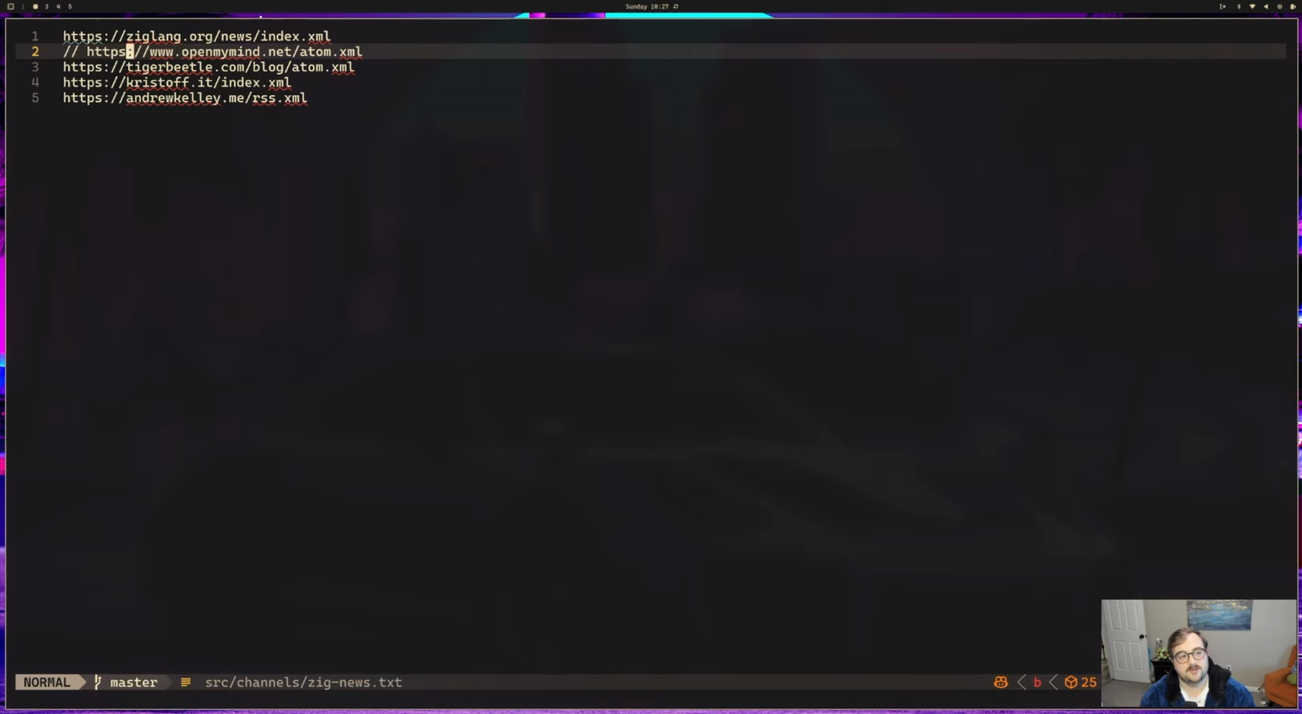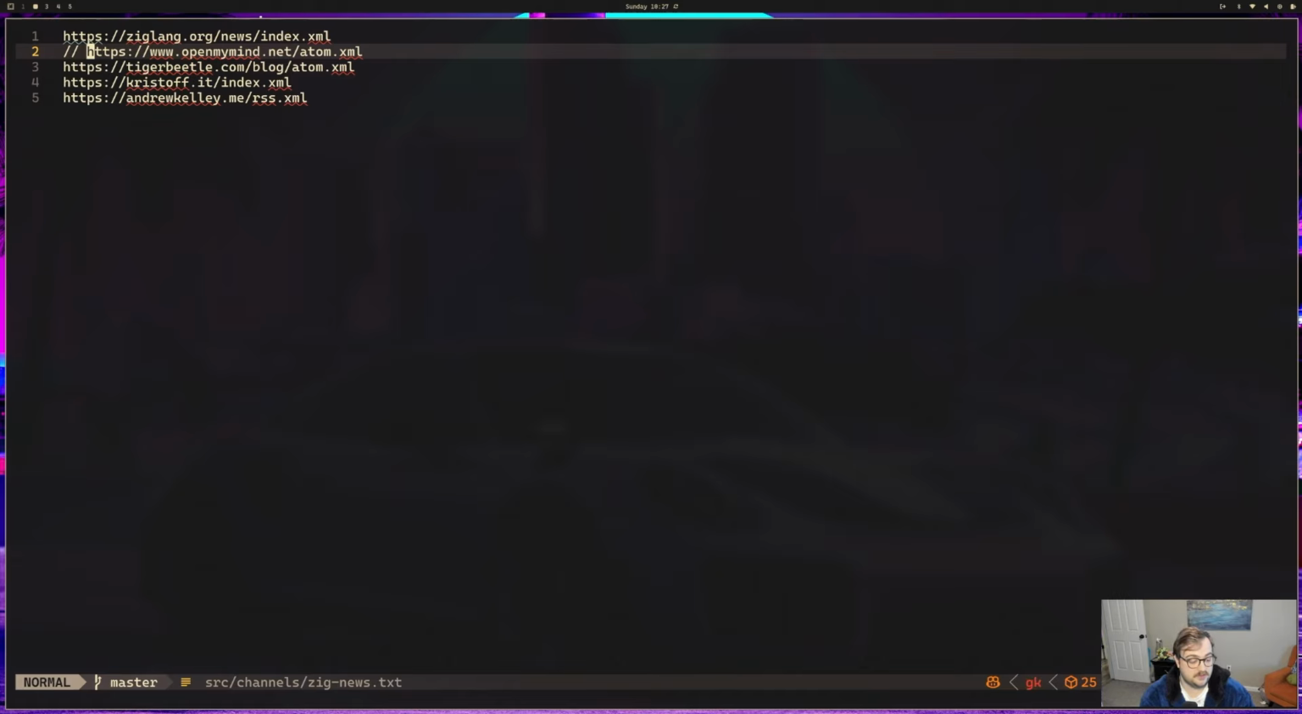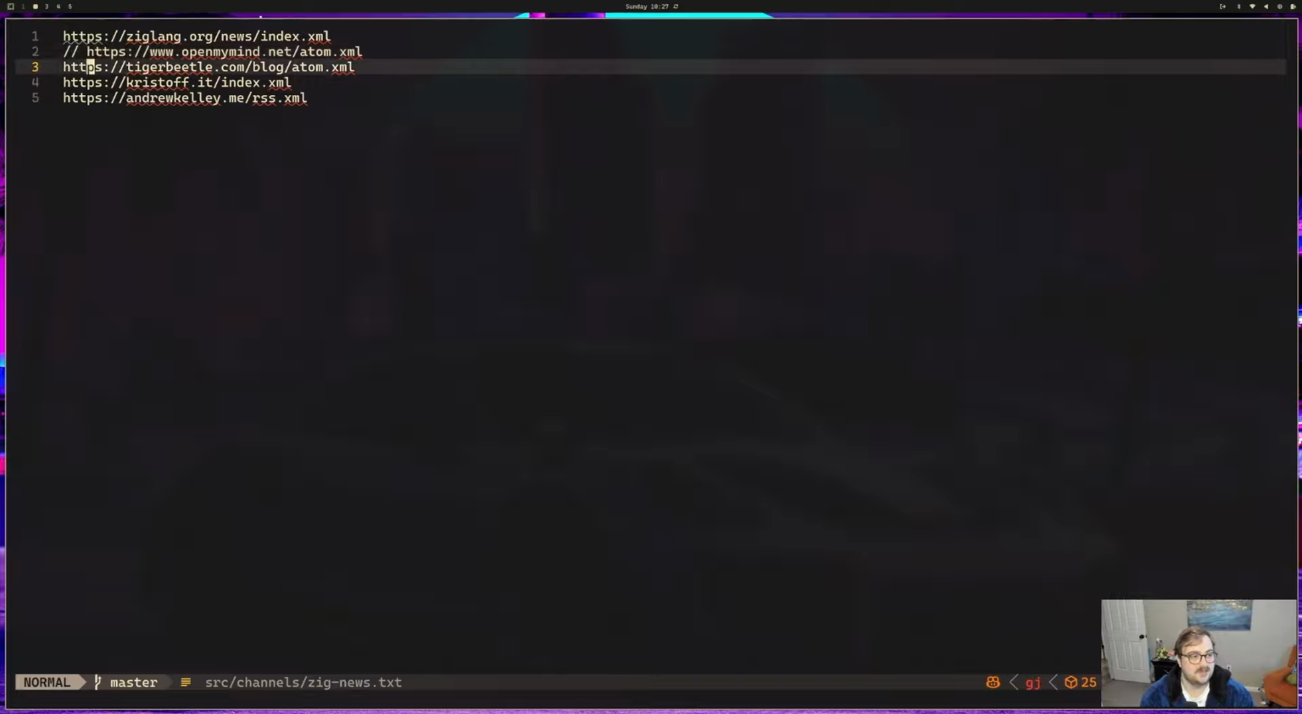Interestingly enough, I was running into some issues with the openmymind.net Atom feed. I thought it was Atom-specific issues, but I can pull in TigerBeetle's with no issues whatsoever. I think it's an IPv6 issue, so I don't know. I've got to sort that out. But in the meantime, everything else works.